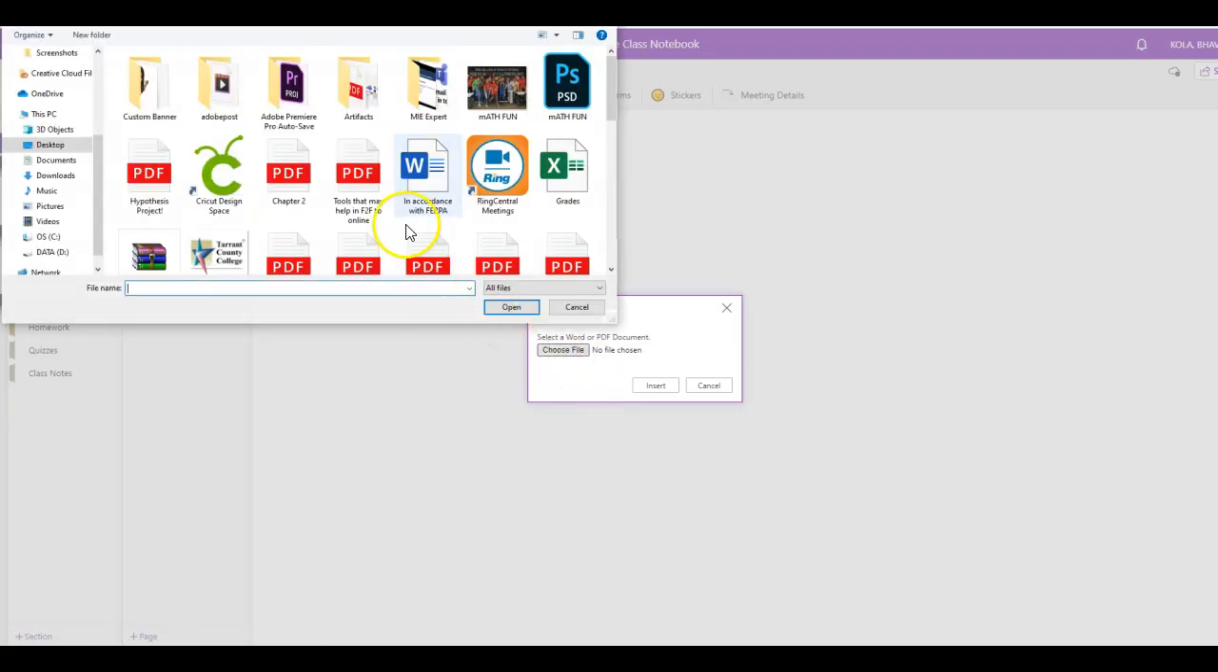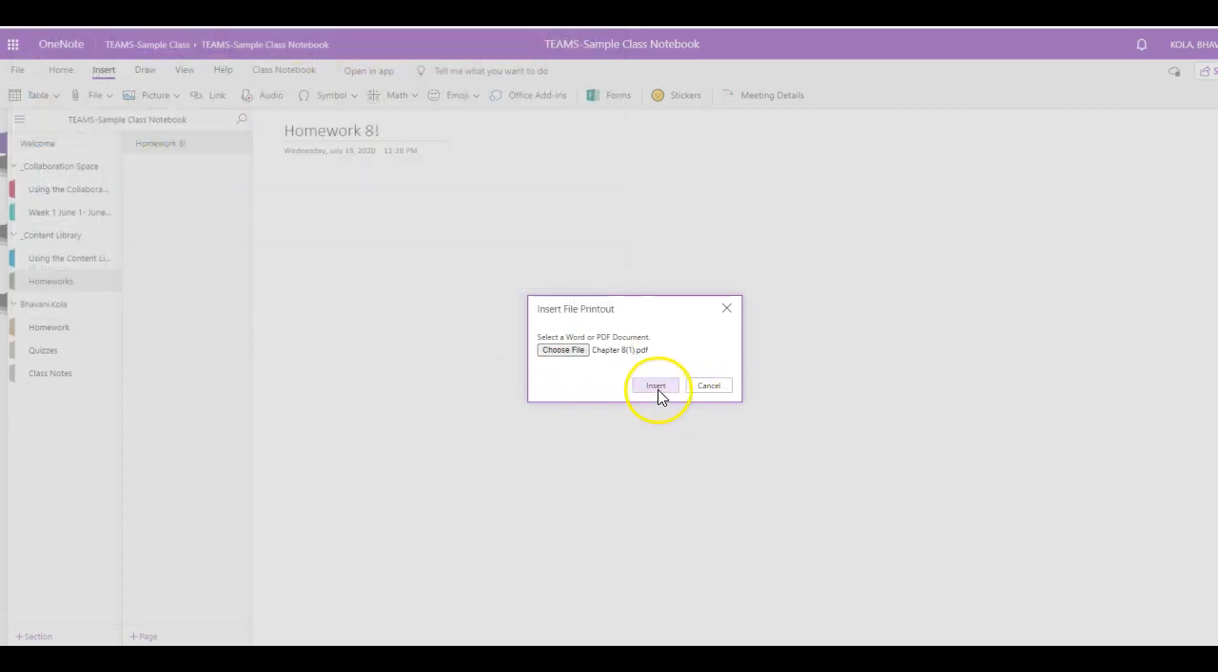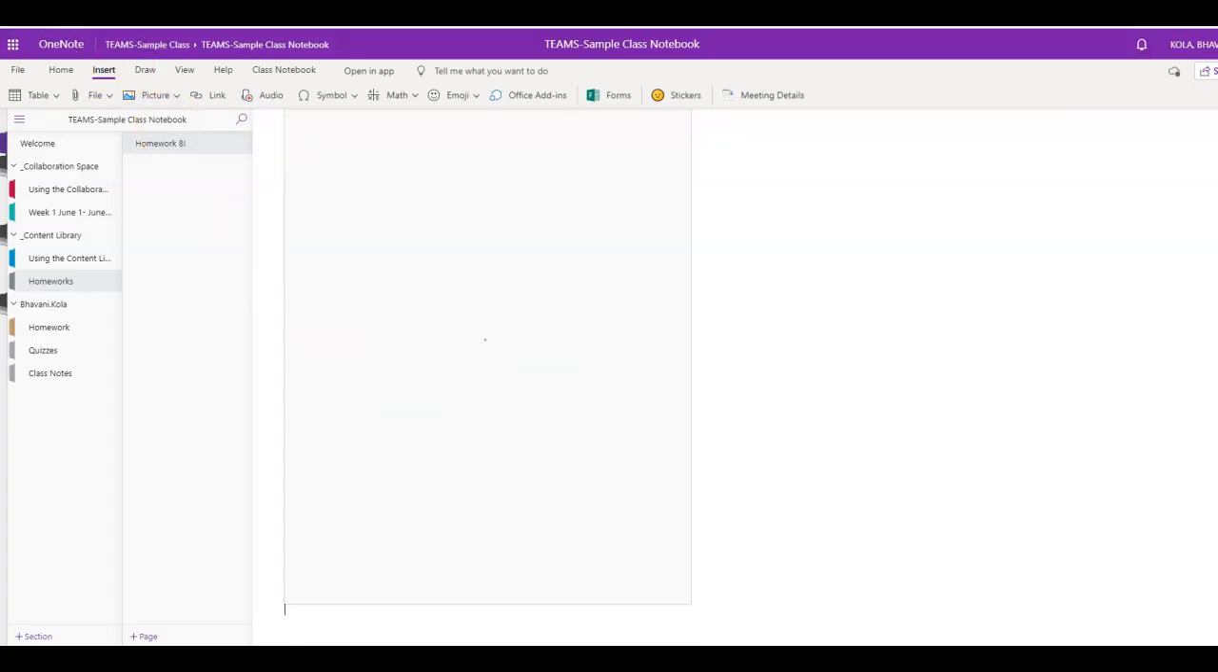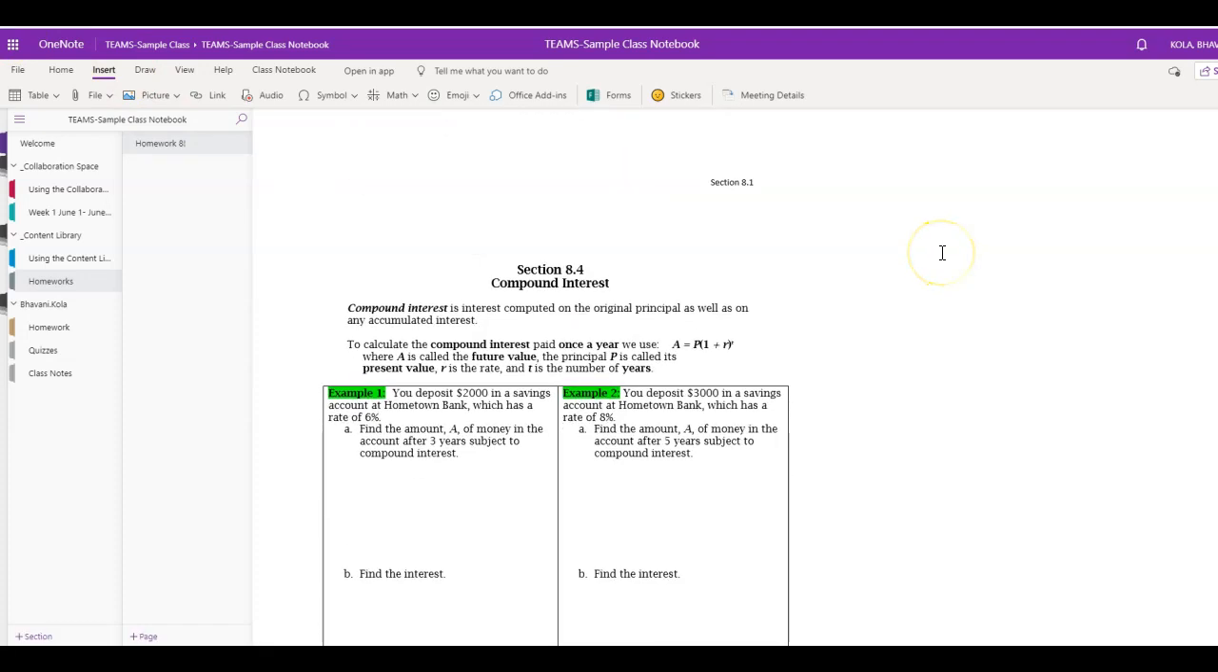So click on it. Go ahead and choose your file. I'm going to choose my chapter 8 and I will insert it. Give it a couple of seconds. And here you have your entire file as a background.